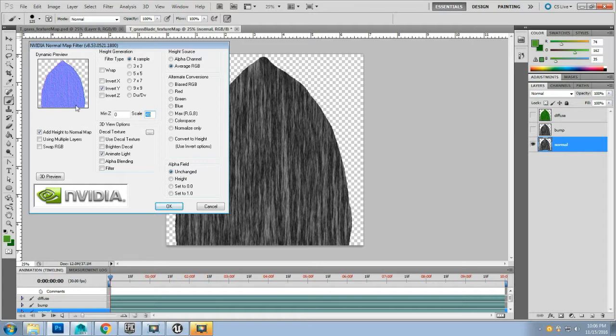For mine, I'm going to have this checked. I can't really see because it's a tiny window. But I want these ridges to sort of embed, so I think I'm going to uncheck invert and let those sink in. And then I'll hit OK.